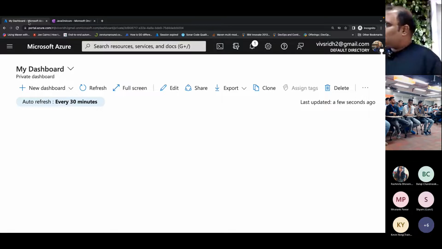PowerShell has its own set of scripts. So it's kind of like bash, right? Most Linux users use Bash, but Windows users use PowerShell. So that's the kind of difference.